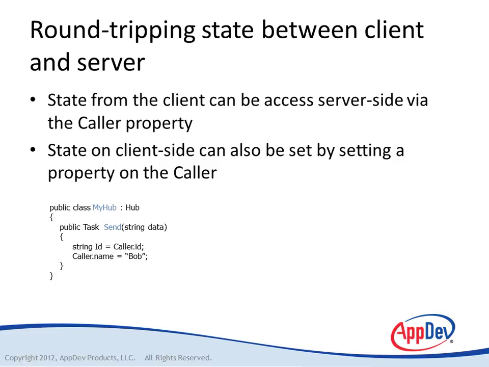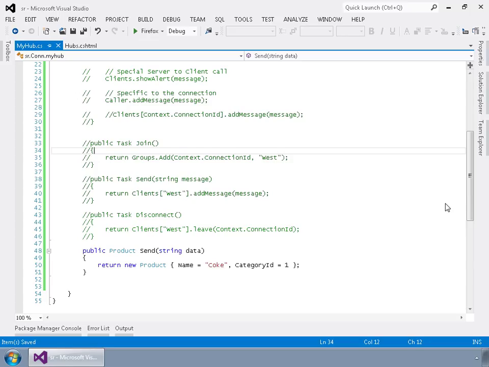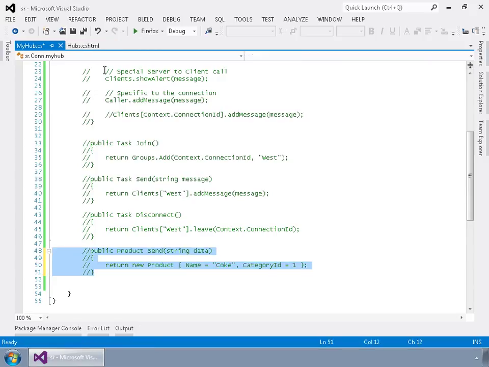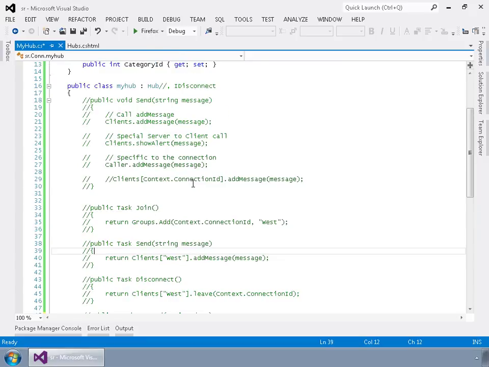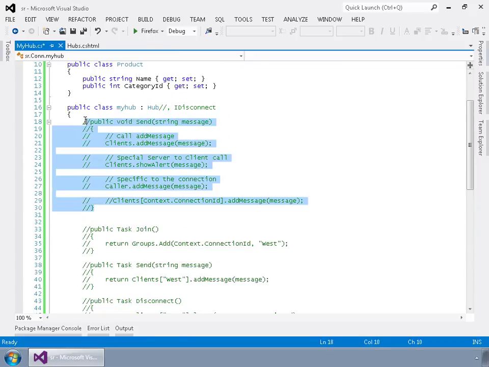So let's look into Visual Studio and see how this is done. In Visual Studio, go ahead and open up your myhub.cs file, and if you are working from the previous example, you'll have this product send here. Let's go ahead and comment that out, and we'll uncomment our original send method.